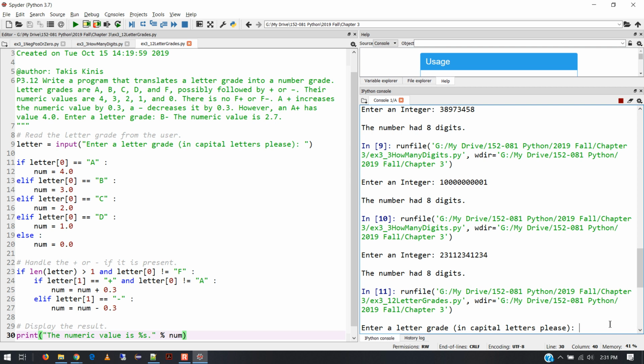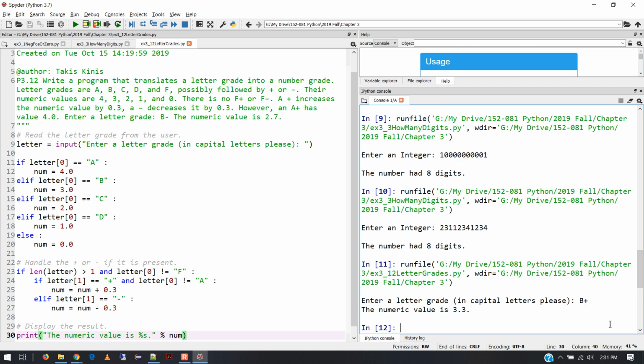Okay, I'm going to put in a B plus. So what should be the result? B plus, I'm guessing, not great at math, 3.3 should be the result. Yeah. This is kind of an interesting scale, though, when you think about that relative to your grades and what your grades mean.